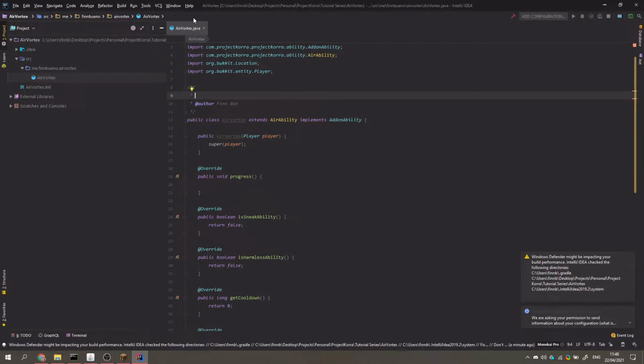Let's just go ahead and do this. A move that blasts away any enemies in your path. Great, that's cool. All right.